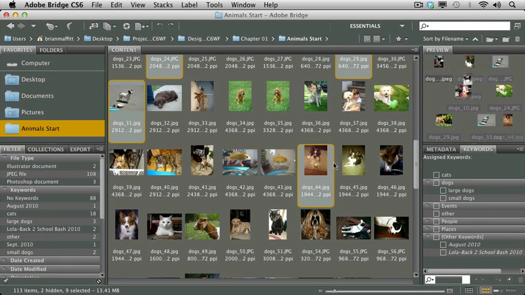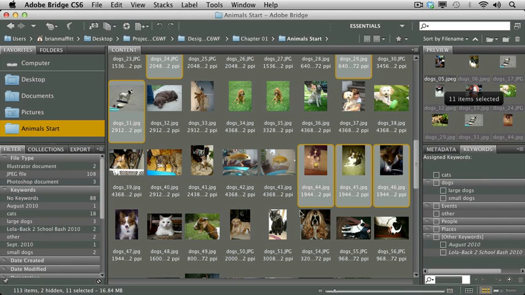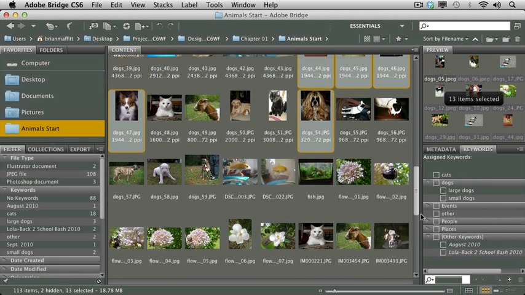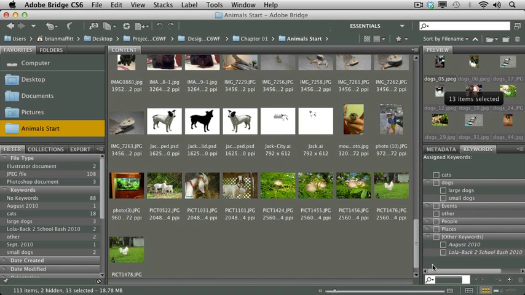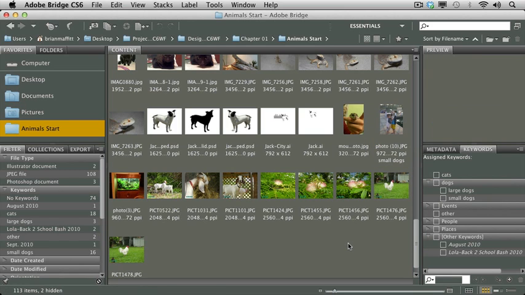All right, so here's a few images of some smaller dogs. Let's say he's small enough. And just go on down the list. Some lizards there. All right, there's a small dog. And I believe we have a few small dogs selected. We'll just add the small dogs keyword to those. And now we'll go over to the filter menu and see the benefit of adding keywords.